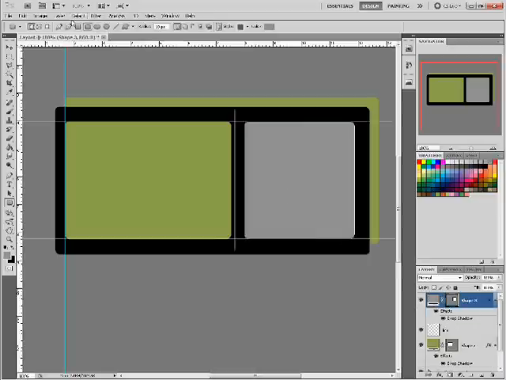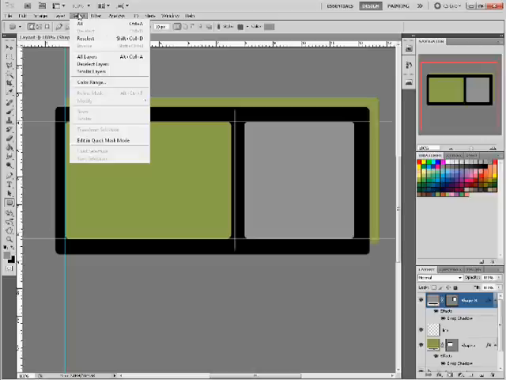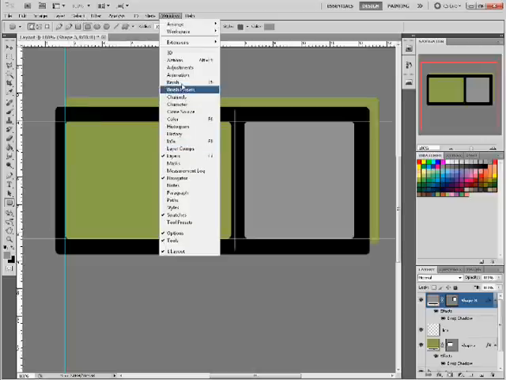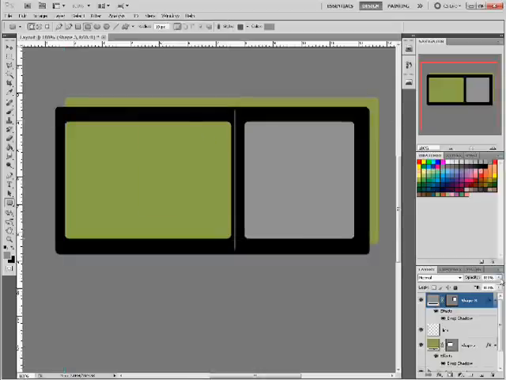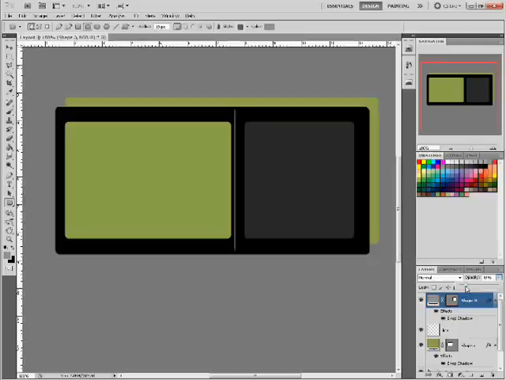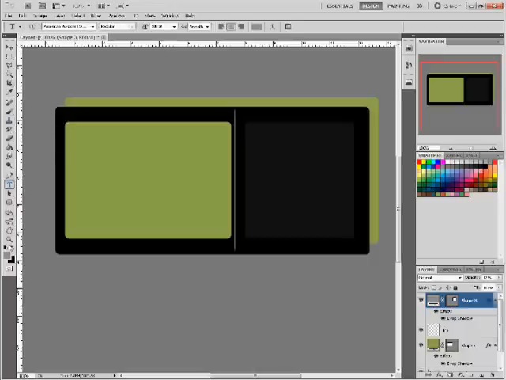Okay, I'm going to go to view, and then extra. Now I'm going to change my opacity to this one, like really light. And now we're about to do our buttons. I'm going to use a black color since that's the color of our background, and it might just work.